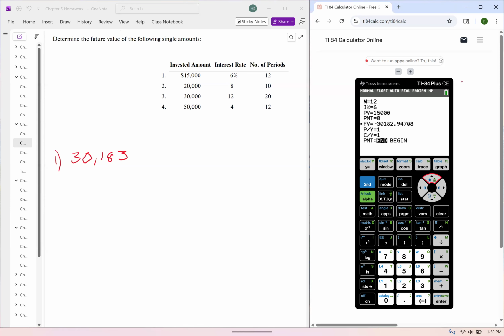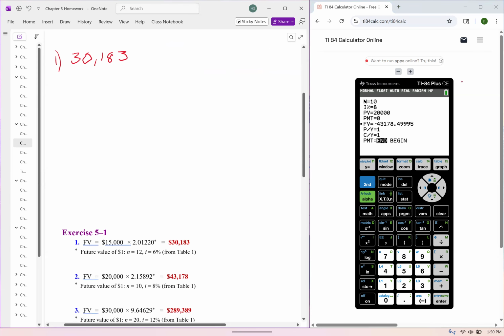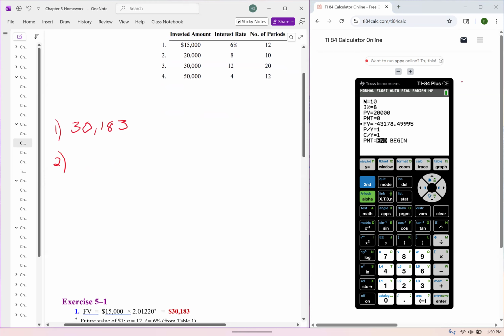The next one is for 10 periods at 8% interest, and that present value is 20,000. I'm going to come down here. I'm going to put a 0 in for my future value. Then I'm going to hit alpha, enter. I get 43,178. That is what they got as well. We're going to be very similar to the solution here because we're not going out very many decimal places. So 43,178, almost there to round up to 179, but not quite. Okay. So then we're going to do the next one.